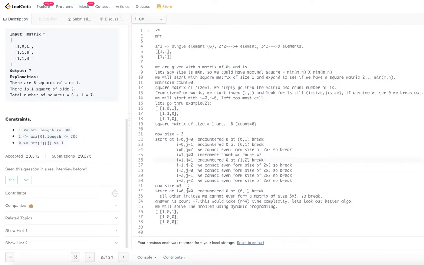Now we will go through size 3. That's what we said, right? We have to go through until the minimum of m and n. Here m and n are 3, so we go through 3 by 3.